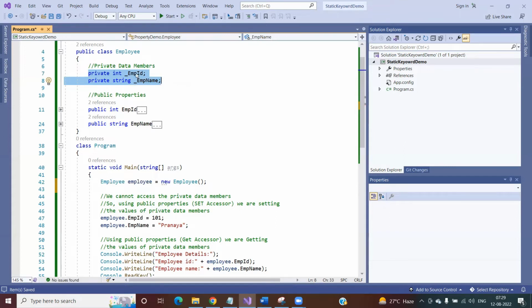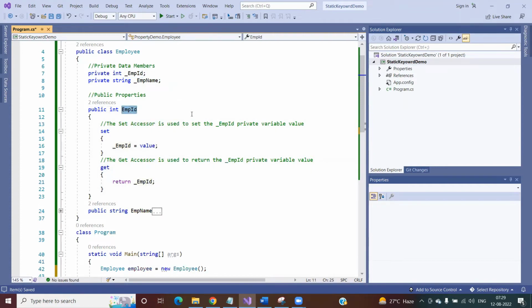Now for each private data member, we create a set of getter and setter methods. Sorry, yes, we can say we create some properties, right? So for this employee ID, I have created one property called EMP ID. This property is basically used to set and get the data of this underscore employee ID variable. See, so this is a property. The syntax is: this is the access specifier, this is the return type, and this is your property name.